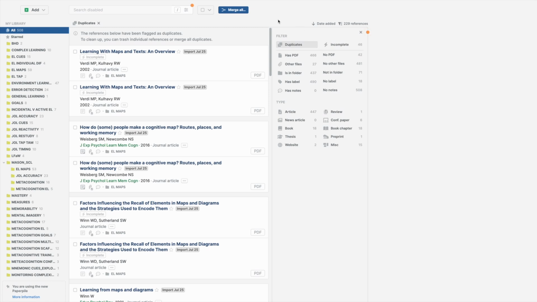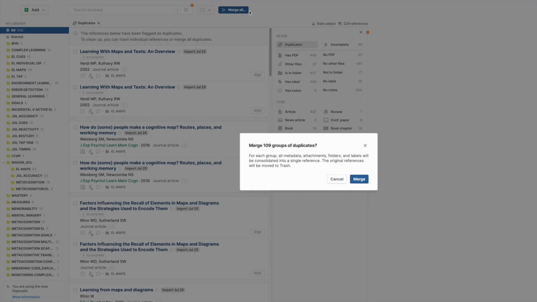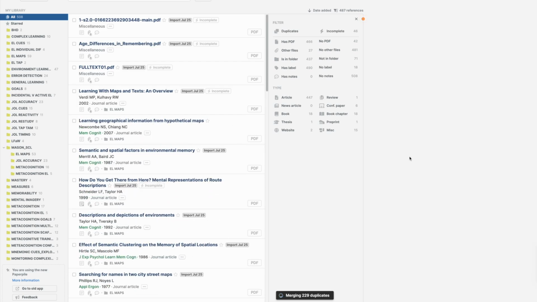Another great feature is how easy it is to identify and merge duplicates. In that right bar, I filtered for duplicates, clicked merge all at the top, and it got to work. It also has Word and Google Doc plugins, and it integrates with Google Drive, so you can easily save all of your references there for backup.